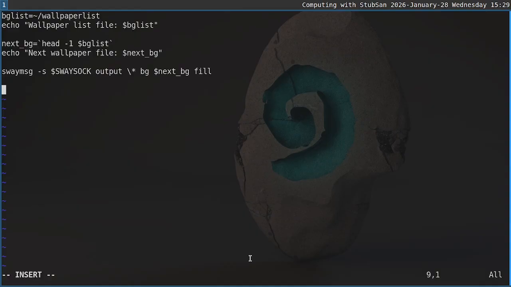So what I want to do is create a new background list. I'm going to say tail -n +2. I'm going to send that to a file called bglist.new.